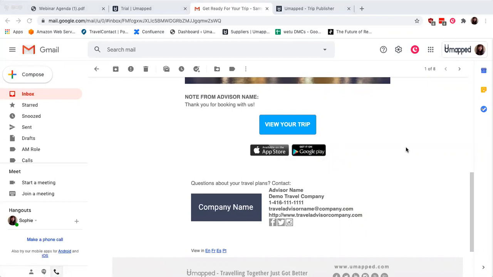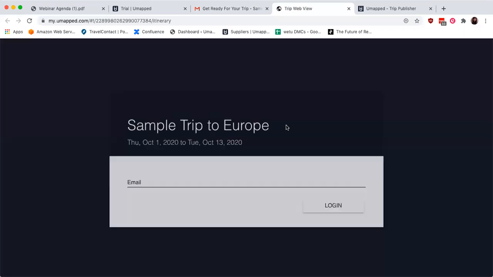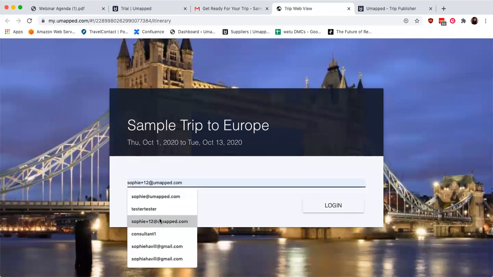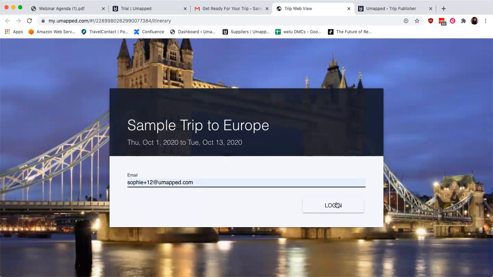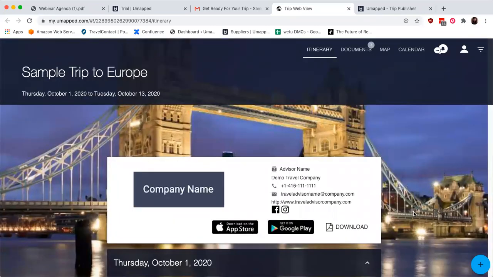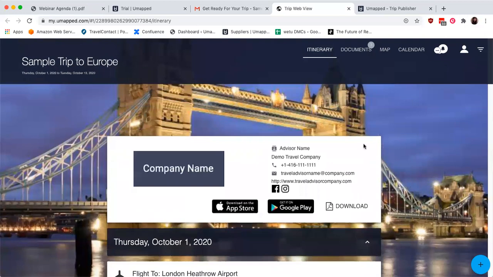So let's start by taking a look at the web view. This View Your Trip button opens a dynamic trip link that can be bookmarked and then accessed at any time. When your clients are accessing the web view for the very first time, they will need to enter their email address in order to validate that they're actually a traveler on this trip. The first thing your clients will see in their day-by-day itinerary is your branding right at the top. Your branding and contact information is displayed front and center.